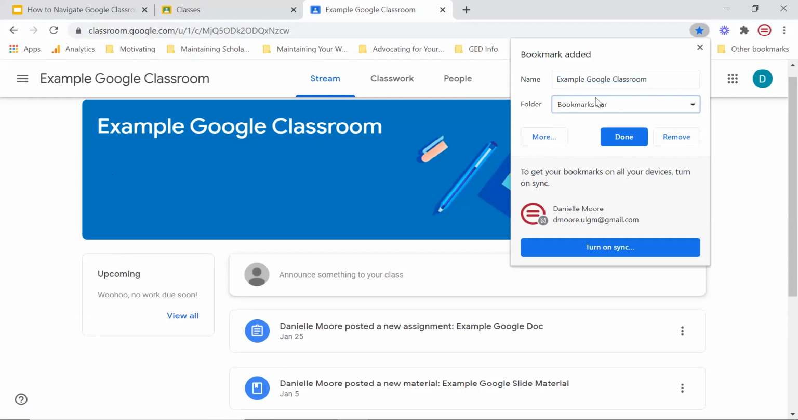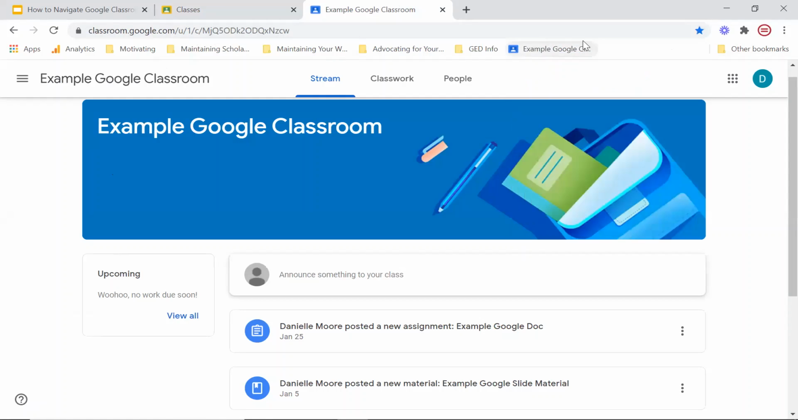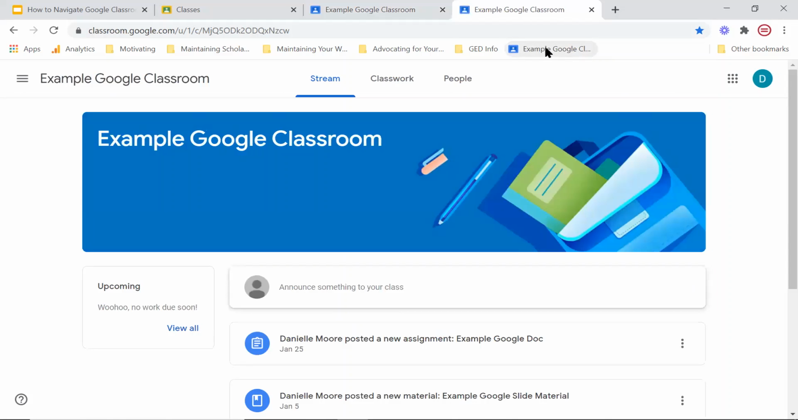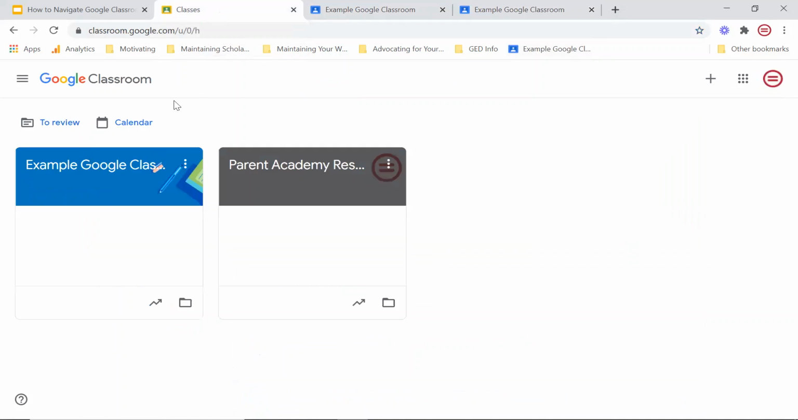So you can have it go to the bookmarks bar, and you'll just title it whatever that class is, and done, and then it'll pop up in that window. And then the next time your scholar wants to go into that classroom, it'll bring them right into that stream page. And that's just a quick and easy way to go, rather than having to go to the big Google Classroom and then into it.